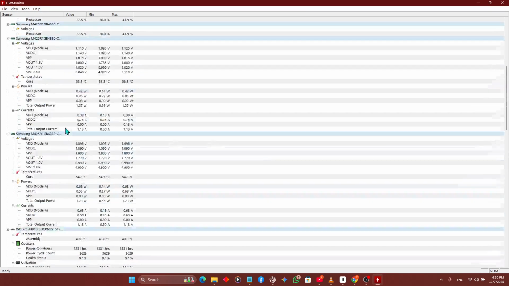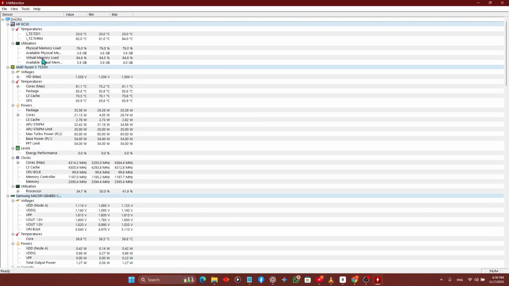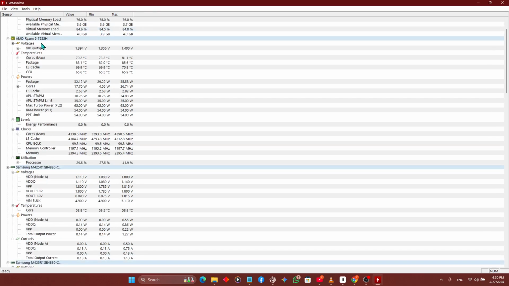When the program opens, you'll see a list of your system's hardware details. Look for the section with your CPU name. If you're not sure what your CPU is, you can find out easily. Just go to your taskbar search box, type System Information, and open it. In the window that appears, find the line labeled Processor. That's your CPU model. For example, you might see something like Intel Core i7 or AMD Ryzen 5.